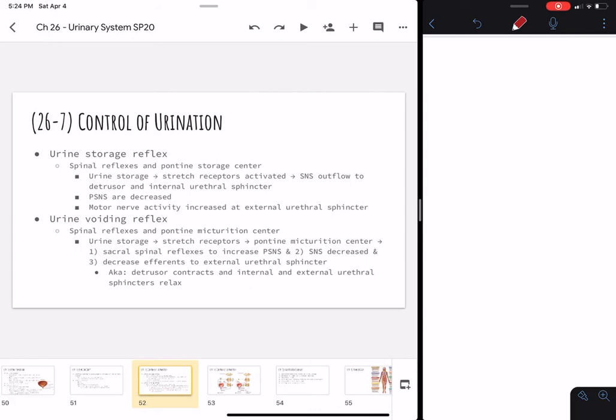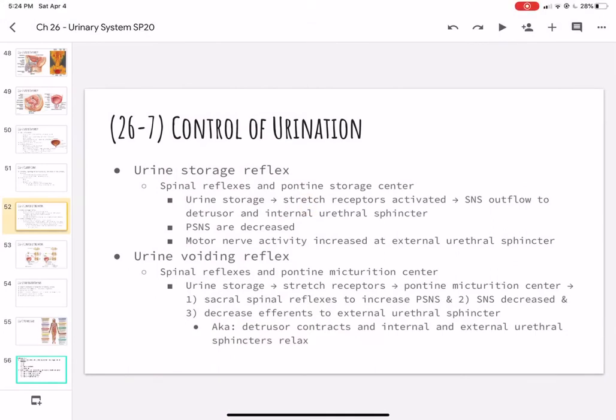So, control of urination. We have the urine storage reflex and we have the urine voiding reflex. We'll talk about these both, but the next slide does a pretty good job of actually showing you images of it. I'm going to zoom in here. So, the urine storage reflex. The kidneys are continuously making urine. Urine is going down into the ureters and being stored in the urinary bladder. So how does the urinary bladder know that right now we're storing it and we're not ready to actually urinate? We need to have a way to continue to plug the inferior end of the bladder so that no leakage is happening. So in order to do that, we're going to activate some spinal reflexes.